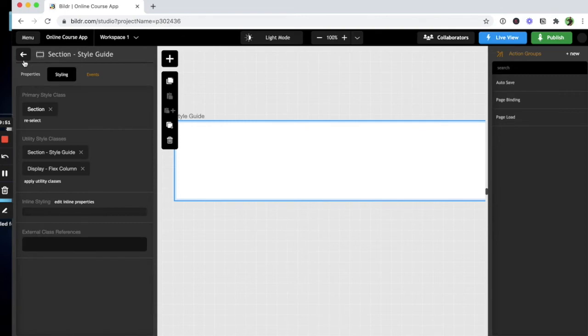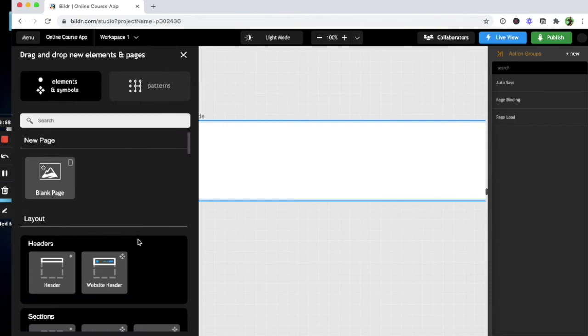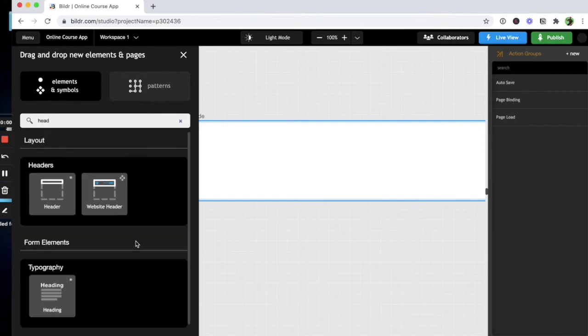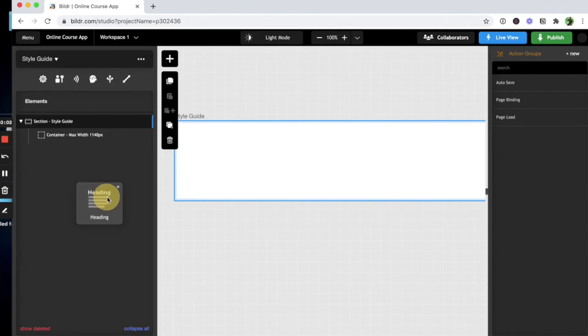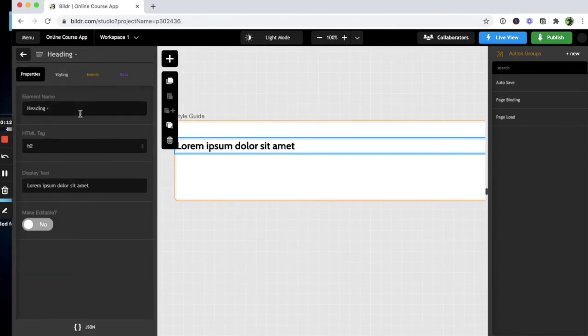All right, let's bring on our first visible element. So now I've got that section, I've got that container, and I just want a heading for this page that says style guide, but we're actually going to create our H1 heading on there that we'll use in a bunch of different spots in the app. So this one, I'll give it a specific name. It's the heading to my style guide.